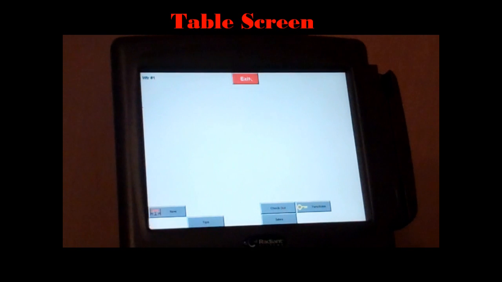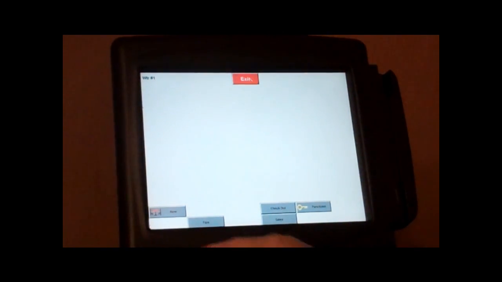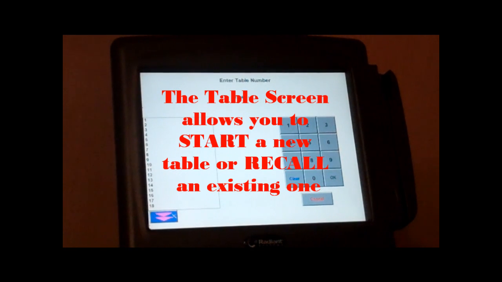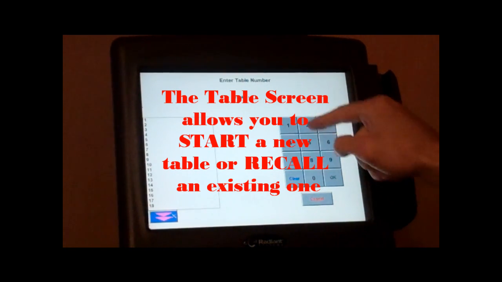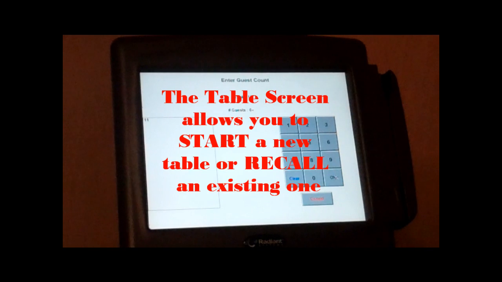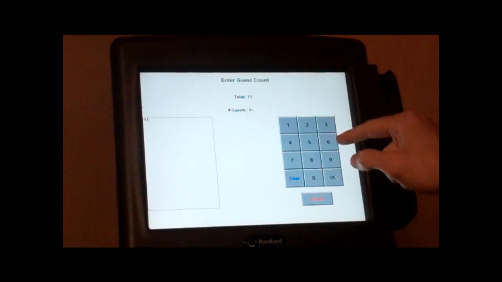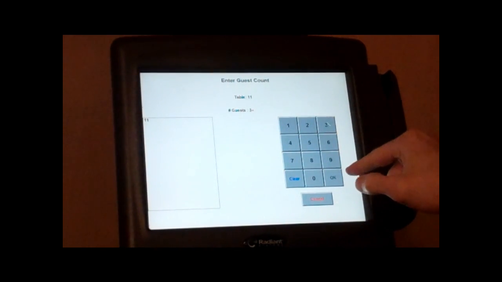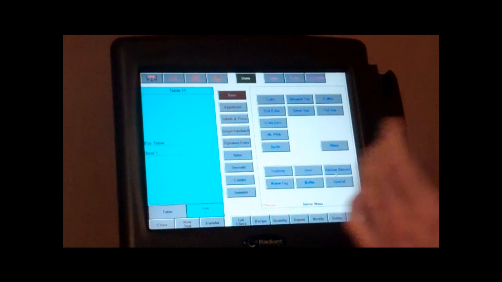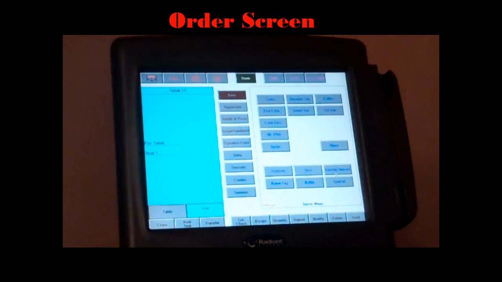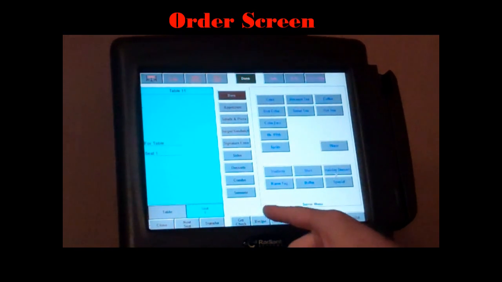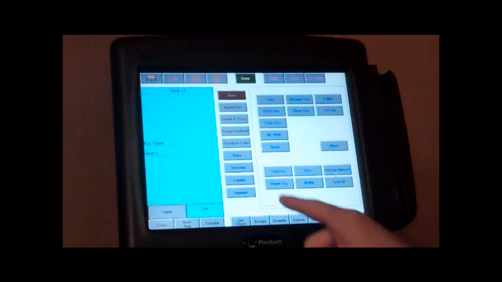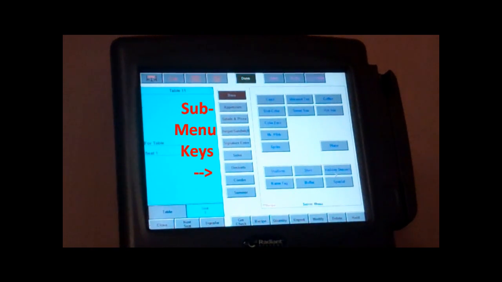Next, to begin a new table, you will use the New Table button in the bottom left-hand side of the screen. Enter in the table number which you wish to use, and how many guests that you believe will be dining in today. This will take you to your main ordering screen. All orders will be done through the main ordering screen, and subsequently through the sub-menu buttons located in the middle of the screen.